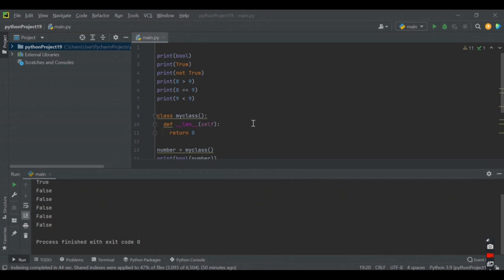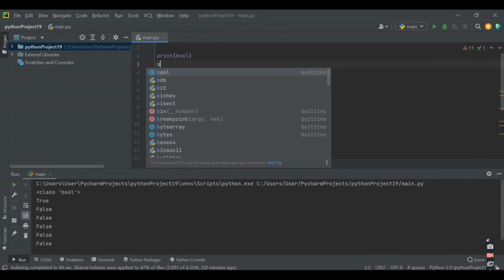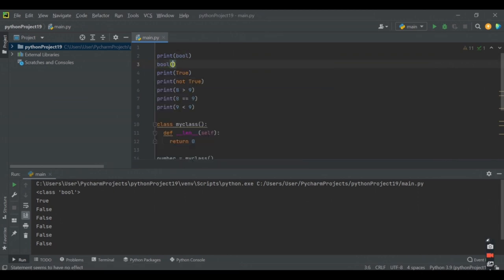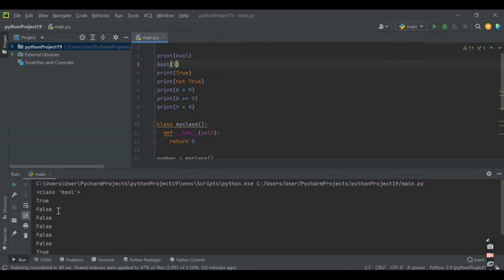So this one is a simple tutorial on booleans. So boolean is a class value, as you can see. If you try to type something like this, boolean 5, then it returns true.